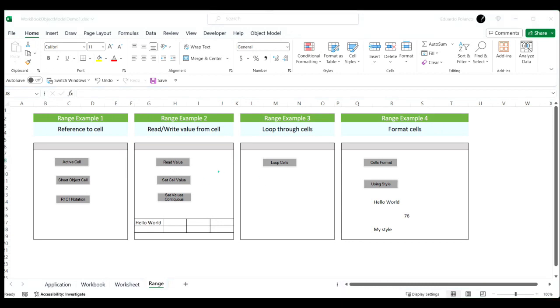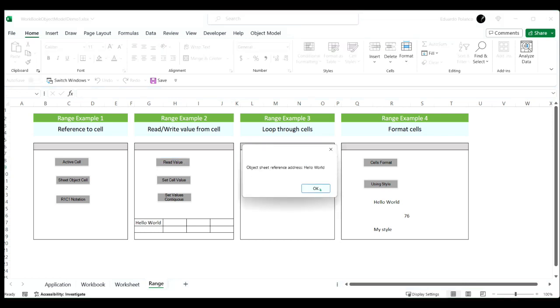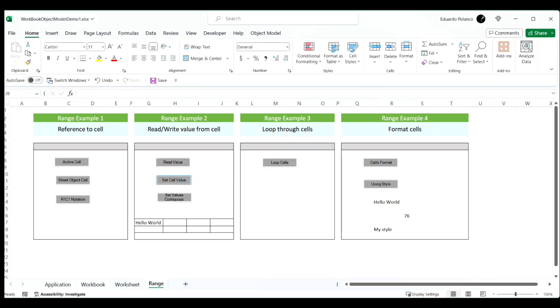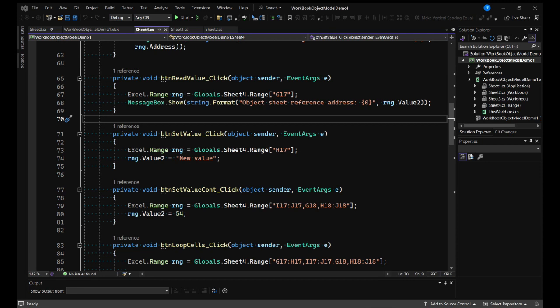Here we have examples that go over reading and writing the cells. The first example reads the value hello world from cell G17. The second example sets cell A17 with new value. The third sets the value of contiguous cells I17 through J17, G18, H18 through J18 to 54. Now let's take a look at the code.